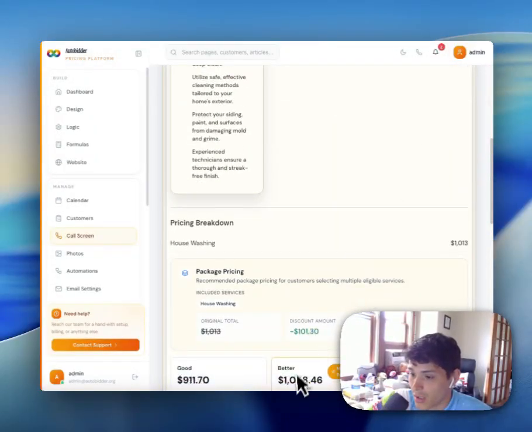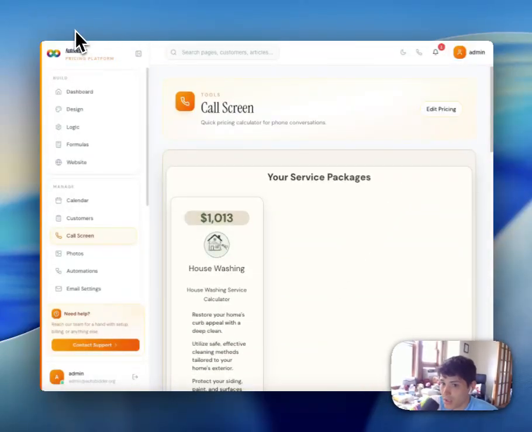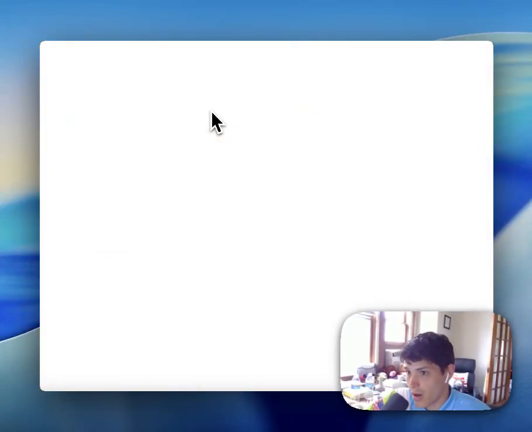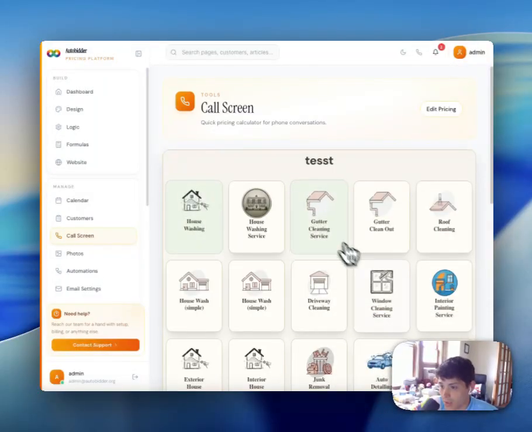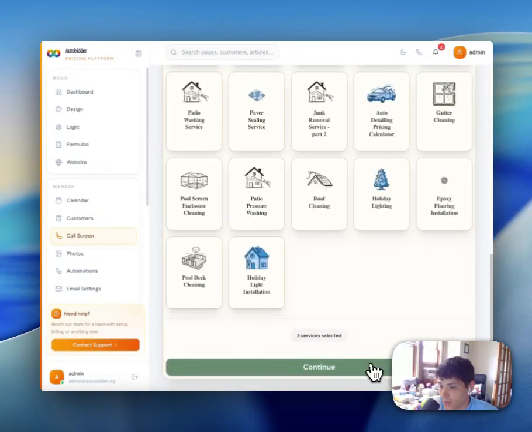So now I'll go back and refresh this, and then I'll select gutter cleaning and window cleaning as well as house washing and show you how it would look different now that I turned off the one toggle for window cleaning. So let's go ahead and fill this out again here. So let's say house washing, gutter cleaning service, and window cleaning.